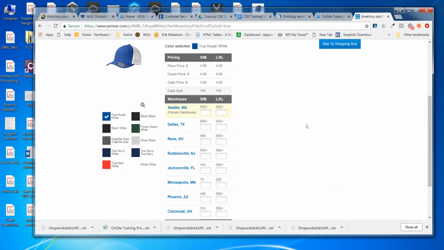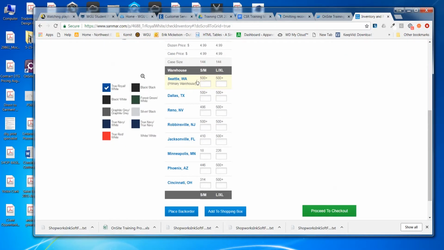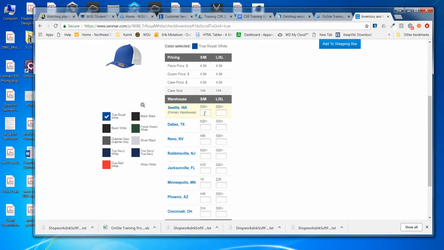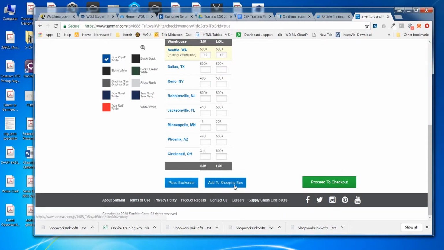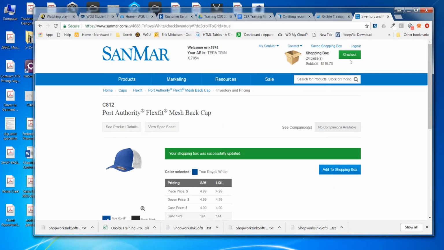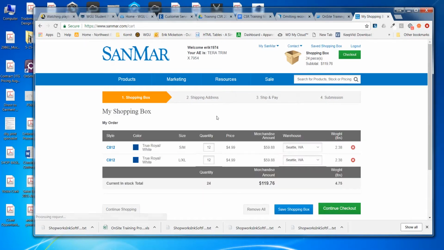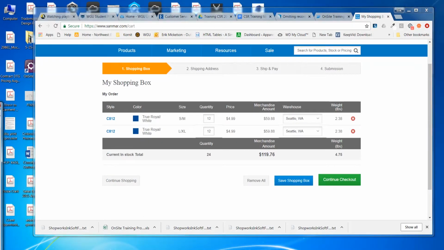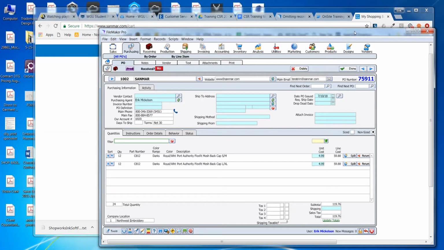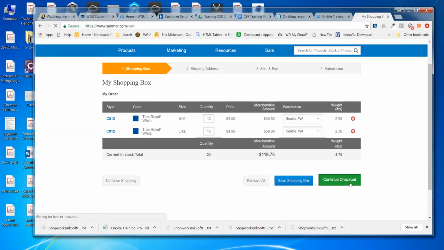And Sanmar has different warehouses throughout the country. The primary one is Seattle, which is close by. Then there's Reno, which is a 2-day ship. Dallas is probably a 4-day, and then we got Phoenix down there. So obviously you want to pull it from the closest warehouse. On this one we had 12 small mediums and 12 large extra large. And then just add to the shopping box, check out. So the merchandise amount is 119. The POs match. Continue checkout.